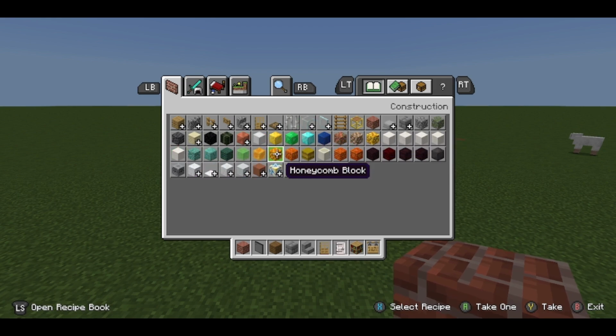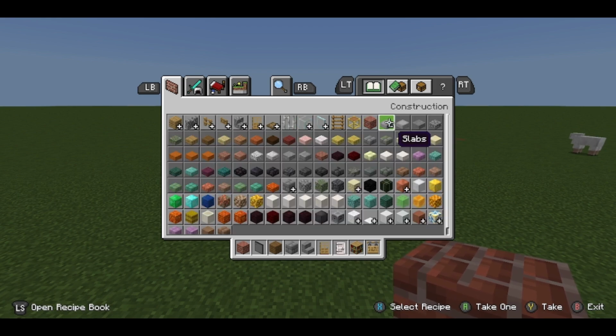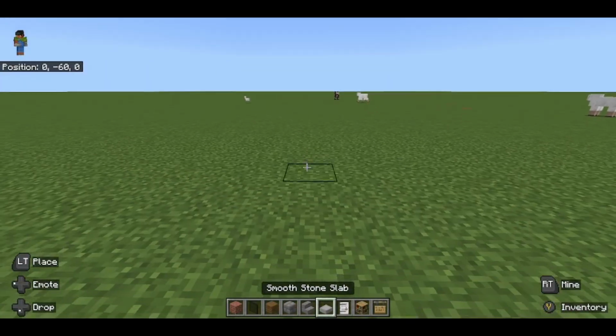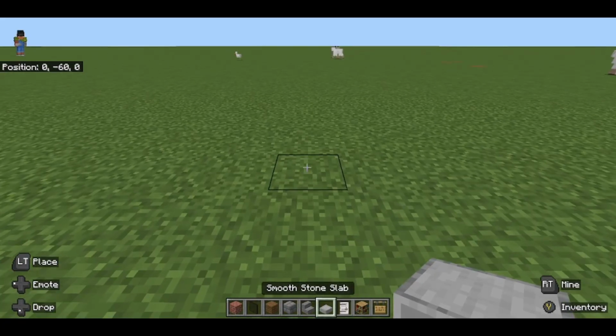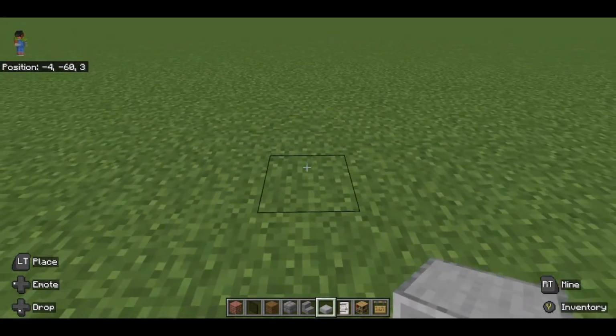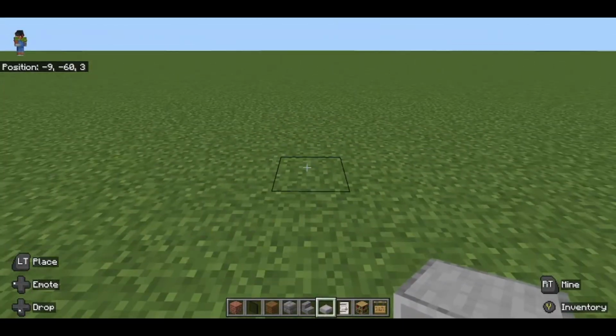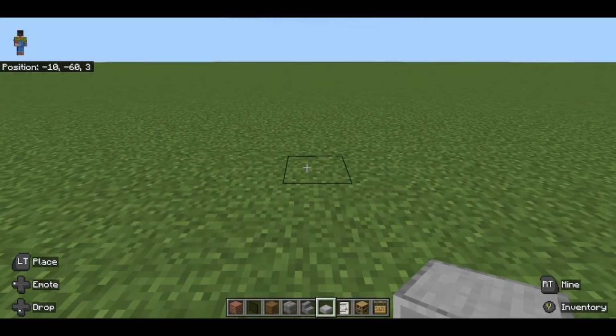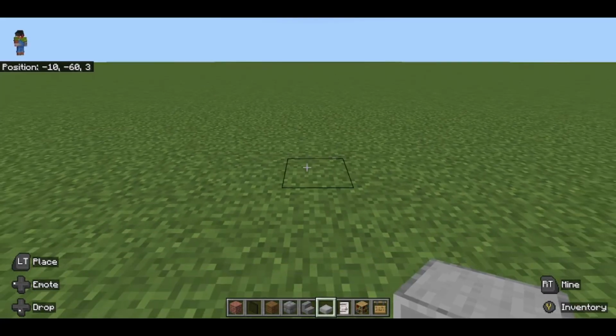So let me find smooth stone in here, and you can also use slabs or the regular smooth stone. I'm going to use the pale oak door and the smooth stone for this case. You're going to want to build your sidewalk first, so turn in the direction that you want your sidewalk to go in, and you're going to build a 20 block sidewalk.